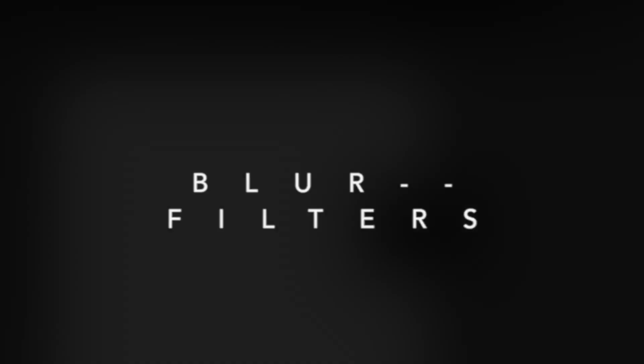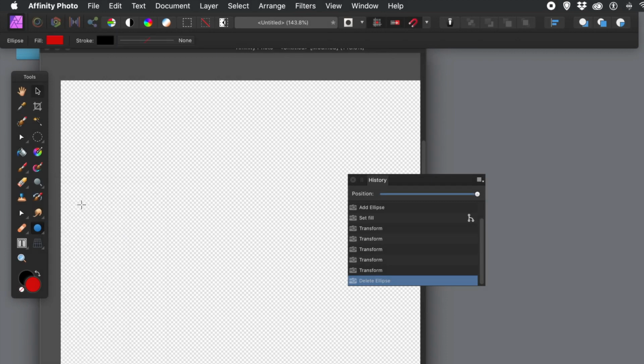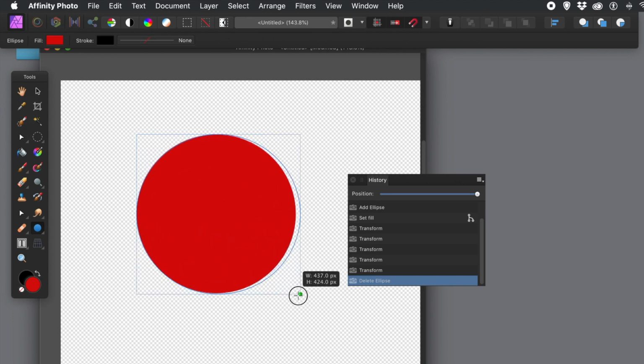How to use the blur filters in Affinity Photo with shapes. Now I could of course show images, but I'm going to use a shape, a vector shape, and there's quite a few of them. And of course you can create your own vector shapes as well. And I'm going to go with a very basic design at first.